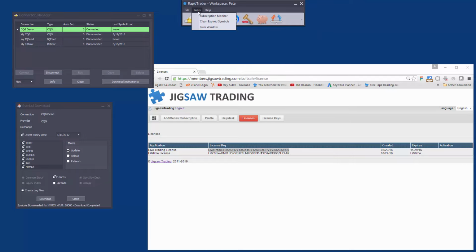Tools here. You've got the ability to clean expired symbols, which basically means that if you've got symbols that have now gone past expiry, click that, it'll clean them out, and so you won't see them in the symbol window anymore. The error window is what pops up and shows you the errors. You can keep that open all the time, and it will actually just list the errors. As you get more errors coming in, it will just list them. You can clear the errors out, and subscription monitor will show in a second.